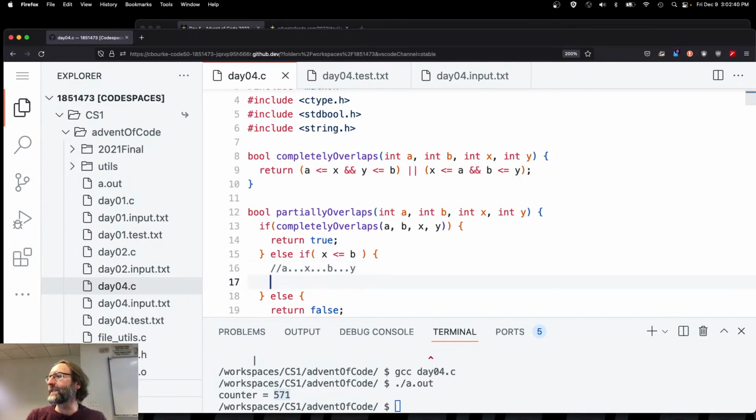I think it's just simply that the one endpoint has to lie within the range of the other, right? If this endpoint lies within this, or if this endpoint lies within this, right? So if A is less than or equal to X, is less than or equal to B. Is that valid C code, by the way?